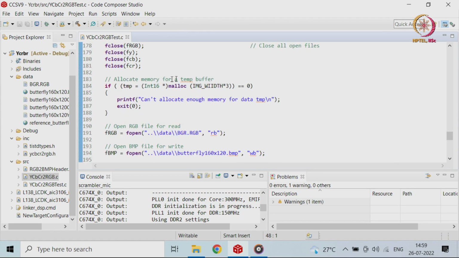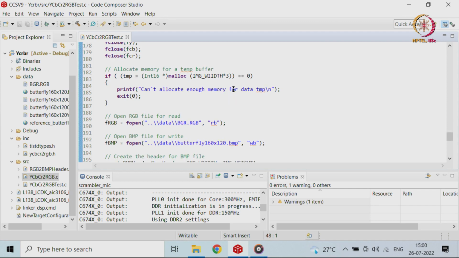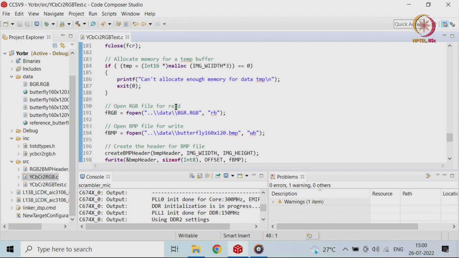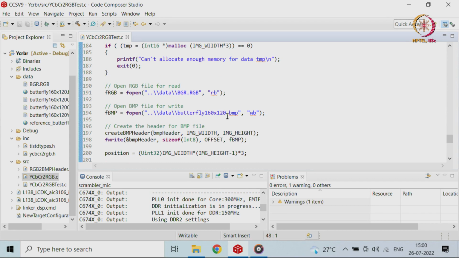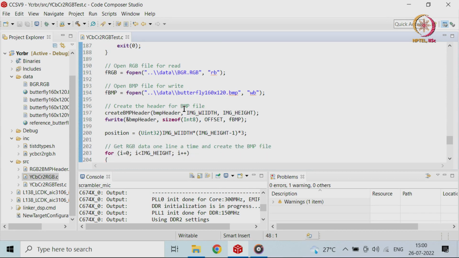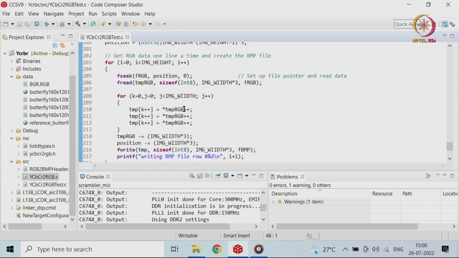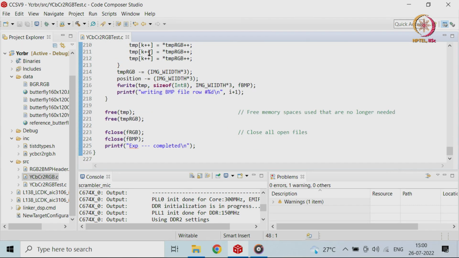Okay. So, then you are allocating memory to your temporary buffer, that is the image width into 3, because you want RGB. So, this is the RGB file read, you will be doing it, and then you will be creating the BMP file here, create BMP file, and then write into it. All the temporary data whatever you have, you will be writing into your output file. So, we will see how it is going to run.